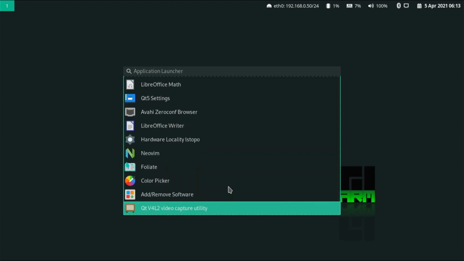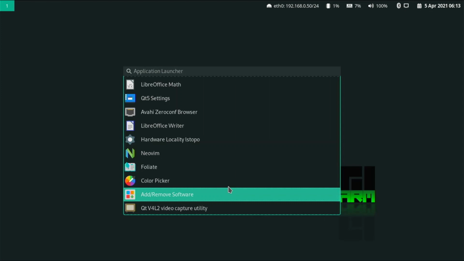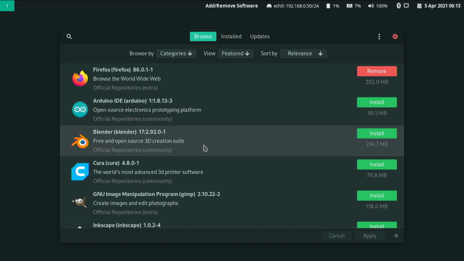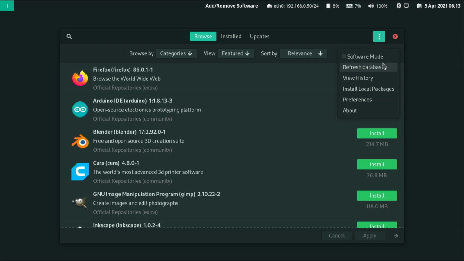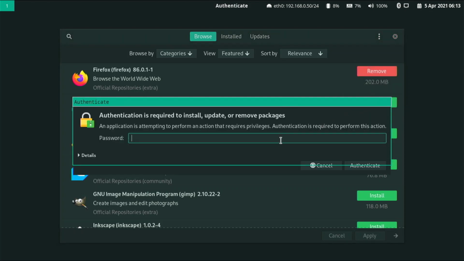We have Color Picker. We have Add Remove Software, which is the same one that's on all the Manjaro distributions for the Raspberry Pi 4. So it's normal Pamac, and it works really well. If we wanted to add AUR packages, we click right here. We go over to Preferences, and you type in your password, which you create when you set this distribution up.